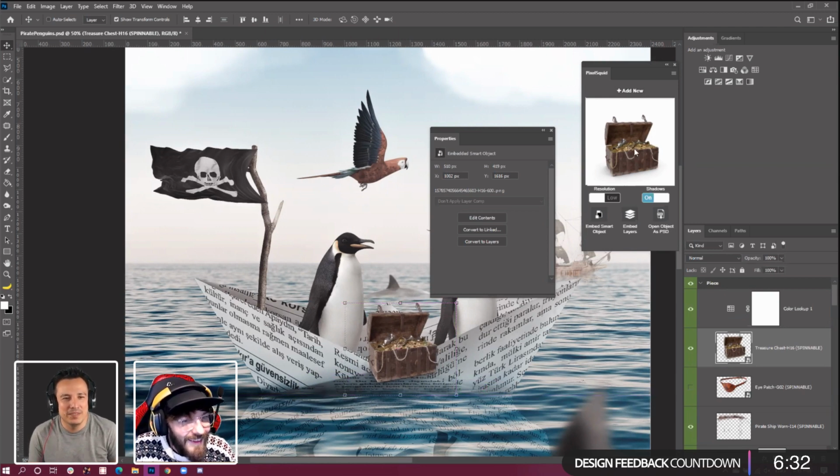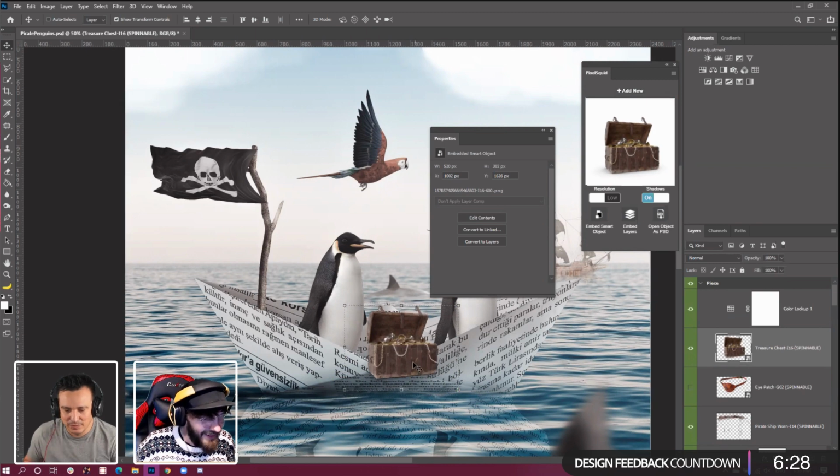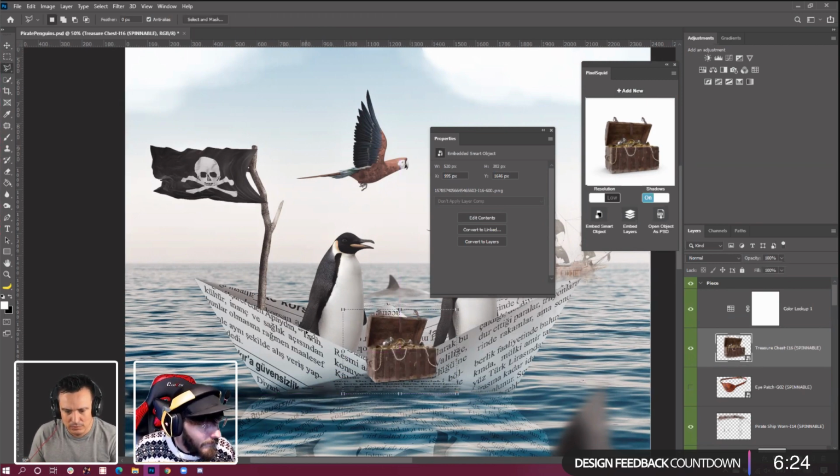A bottle of rum floating in the water. Yeah, it's perfect because this composite's basically the lines are already set up for you almost. Super cool.